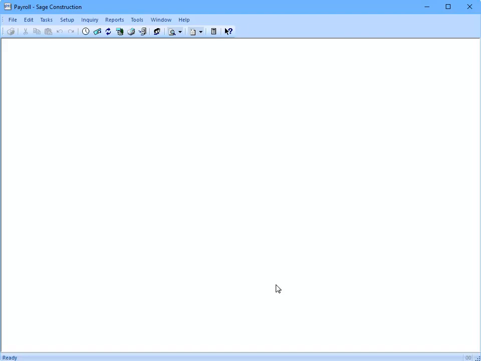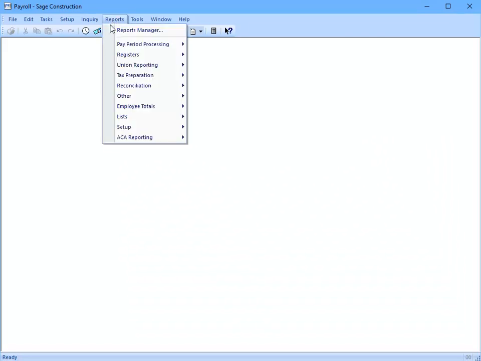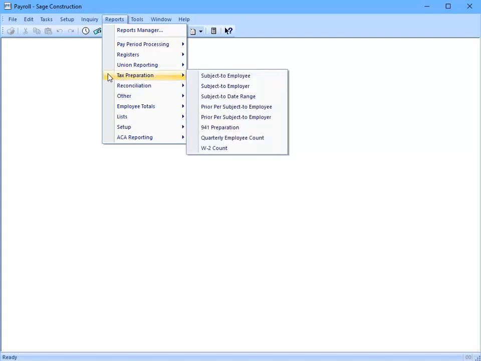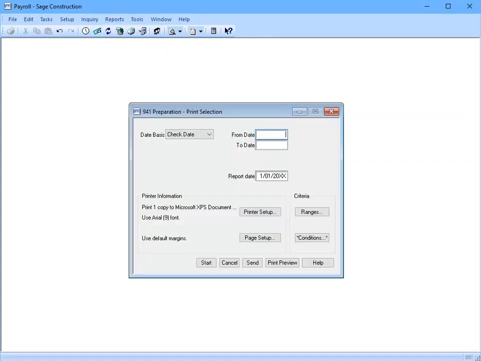Another report that can be very helpful at quarter end is the 941 Preparation Report. To access this report, go to the Reports menu, Tax Preparation, and select 941 Preparation. Enter the date range for the quarter, and again, make sure the date basis is set to check date.